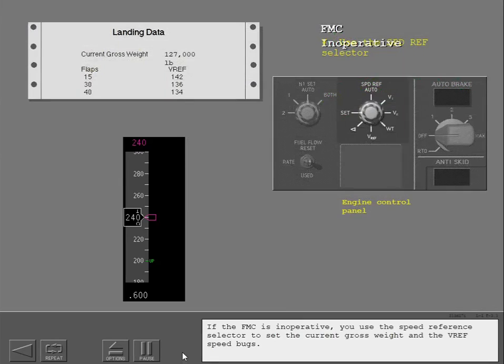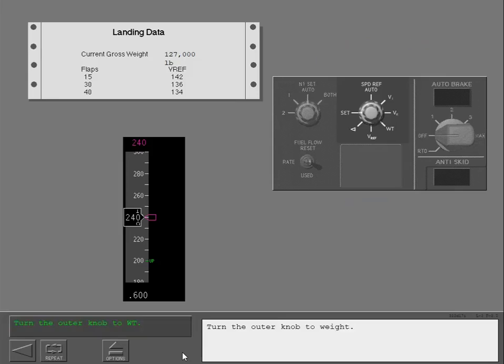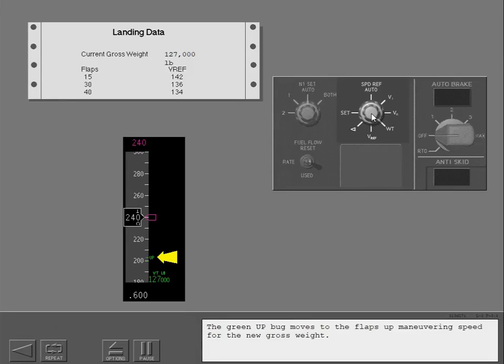If the FMC is inoperative, you use the Speed Reference selector to set the current gross weight and the VREF speed bugs. Turn the outer knob to Weight. Use the inner knob to set the current gross weight of 127,000 pounds. The green up bug moves to the flaps up maneuvering speed for the new gross weight.